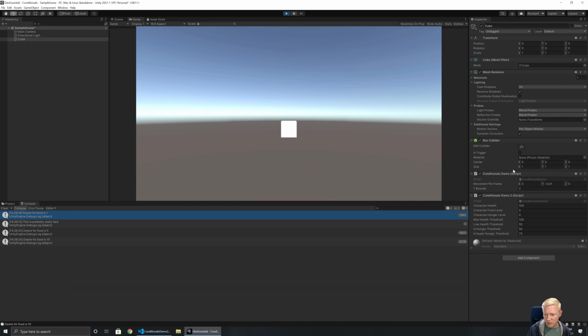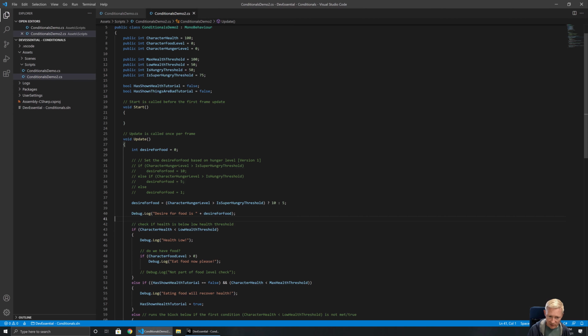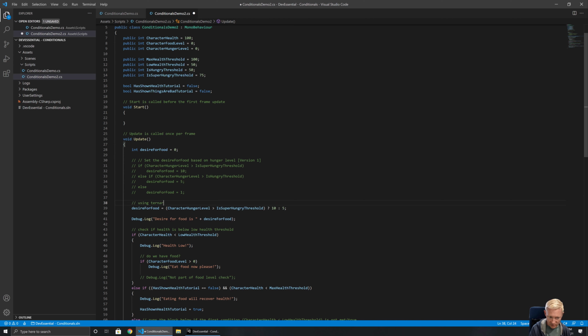So we want to see that it's at least doing something. So getting desire for food is 5. Tick over past 75. So we're getting the 5 and 75 happening there. So this is something called the ternary operator. The ternary operator, and using ternary operator, which is the question mark there.